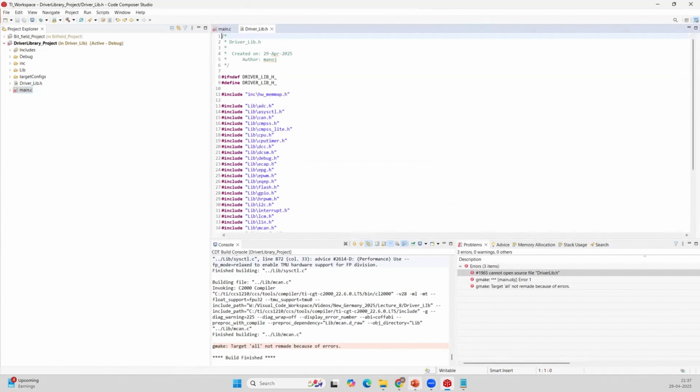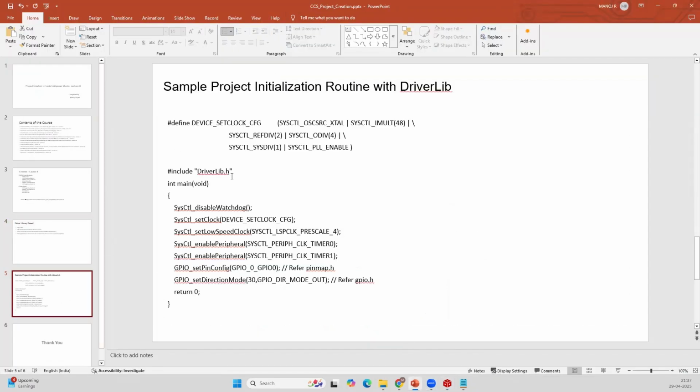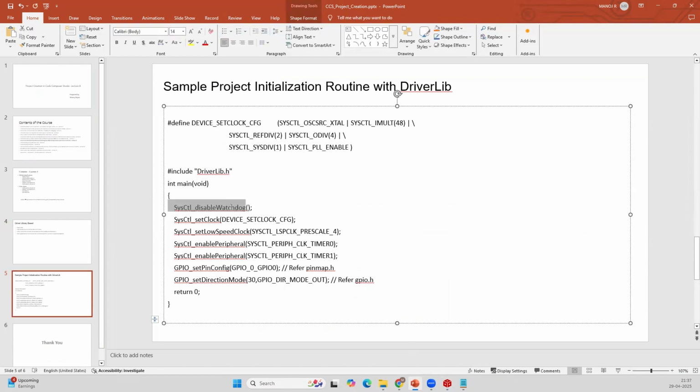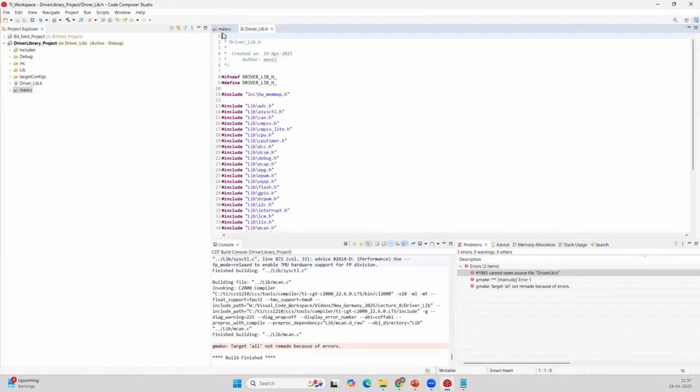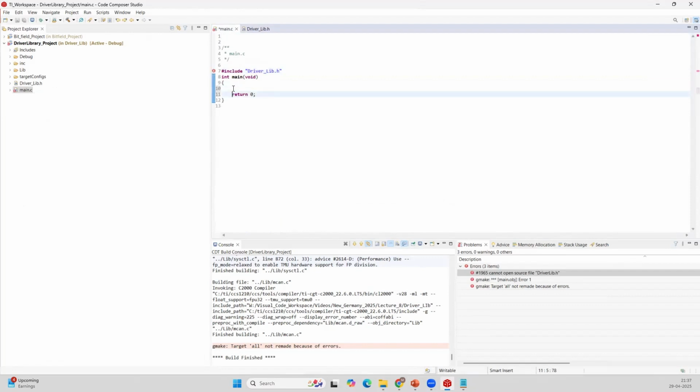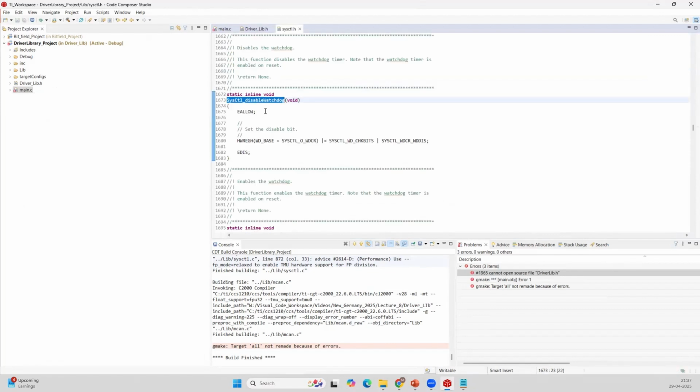Now next you want to write your different functions. So one is disable watchdog. If you refer to any of the examples provided by TI that are driver library based, they use this as the first statement. This is nothing but disabling the watchdog. We can see this particular function is defined in a header file, right? So once you call it, the definition will automatically be found.